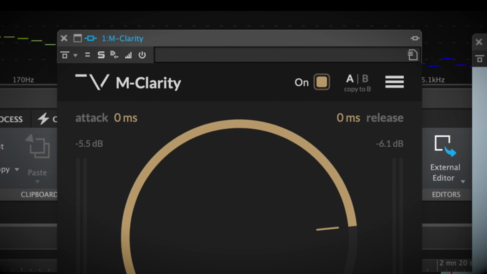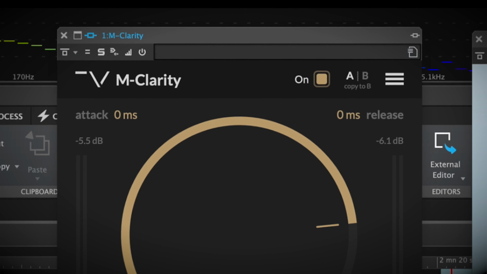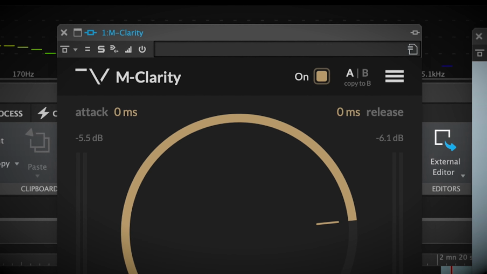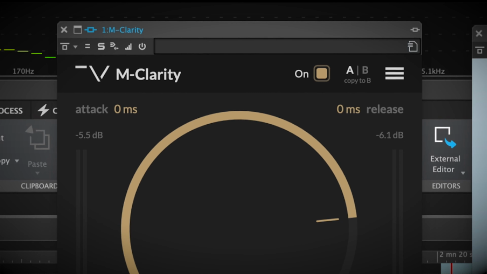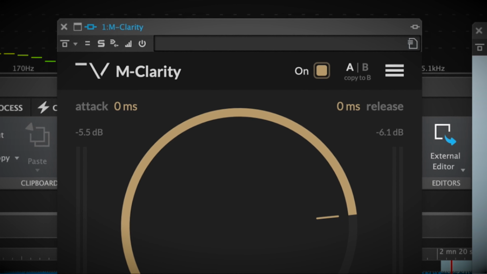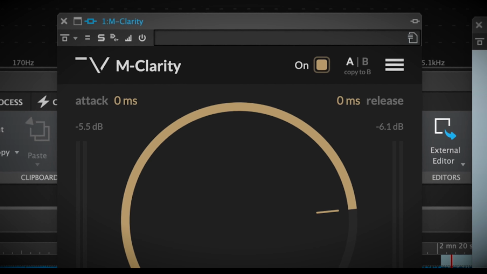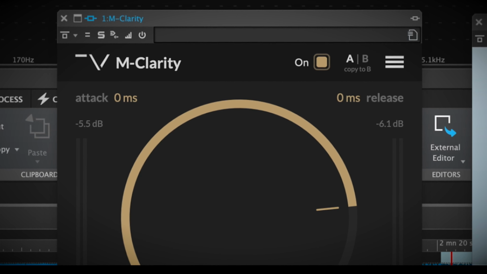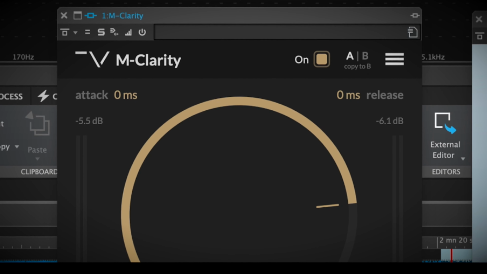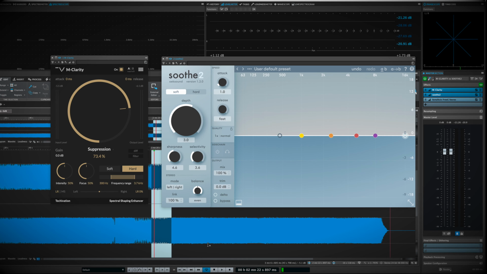So my first impression of M Clarity is, this sounds quite good. It does seem to respect the tone and dynamics of the original signal. I don't hear a lot of pumping or artifacts like I did with Waves' factory equalizer at aggressive settings. It actually reminds me of one specific plugin, and it begs the question, how does this stand up to Soothe 2? I'm gonna take a minute here and see if I can match them.